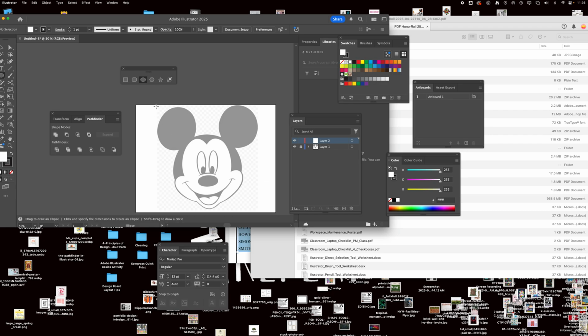So the first thing you're going to do is make your first oval that's going to be tracing Mickey's ears. Once you create one, I'm going to be turning off the fill so I can see my shape. But once you have one, you can just duplicate it because they should be the same size. So there you go.